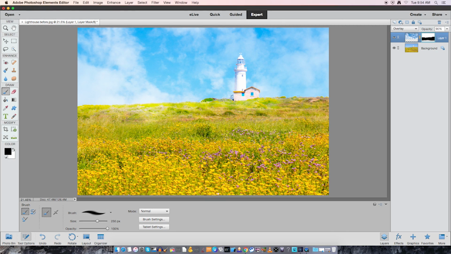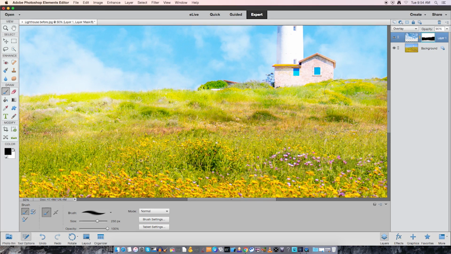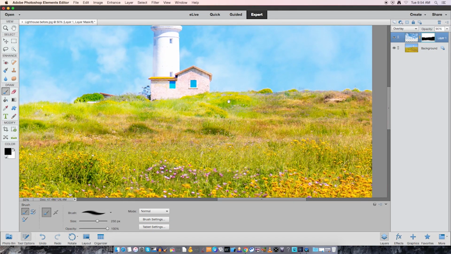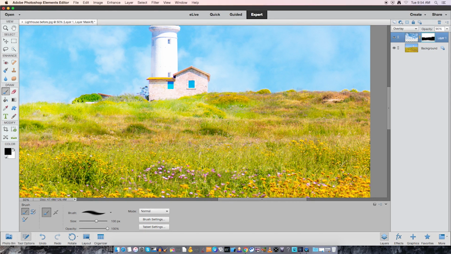Now when you get to the horizon, what you can do is zoom in by hitting Control and Command and plus a little, and then hold the spacebar for the hand tool and then drag your way around, and then you can just resize again with the square bracket keys, and you get a lot more control this way. So just paint really carefully over the horizon, just like I'm doing here.